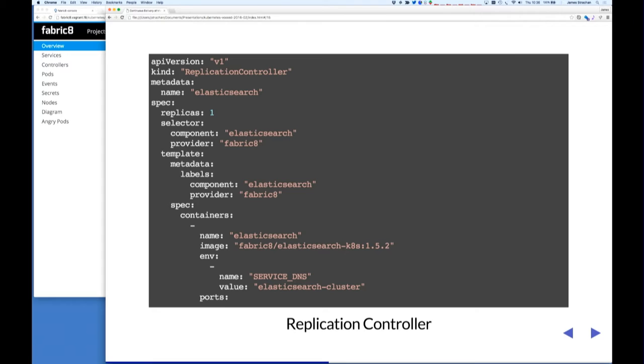Right near the top, you can see replicas: one, so that's going to run one container at any point in time. If by accident you run another container, it will kill one of them, so there's only one running at any point in time. And if you upgrade the replicas to seven, it will run six more. So it's really, really simple.